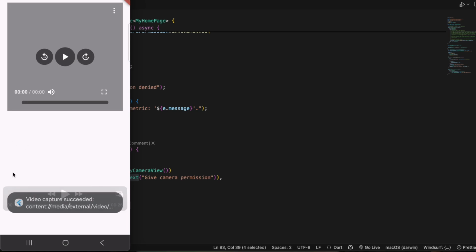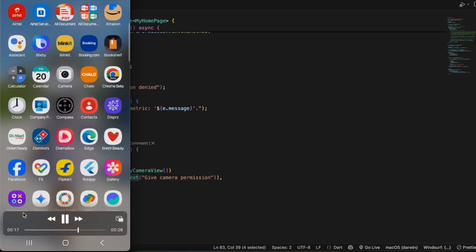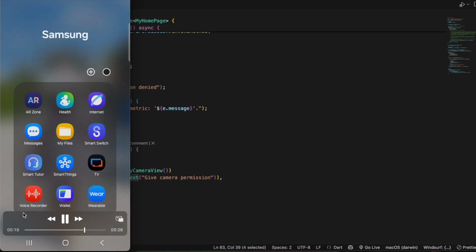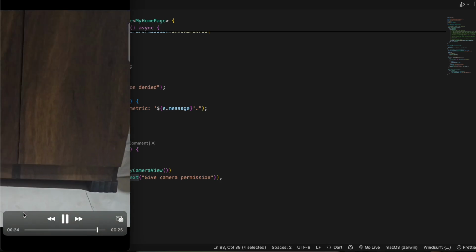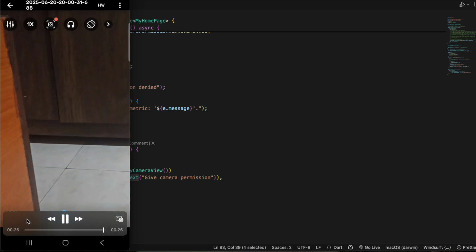Here you can see video has been captured, so it displays a toast message as well, but I'm not able to play the video unfortunately, but I can play it by going to the files app over here, and here I'll just play this video, and here you can see the video is getting played. So hopefully you got the point.